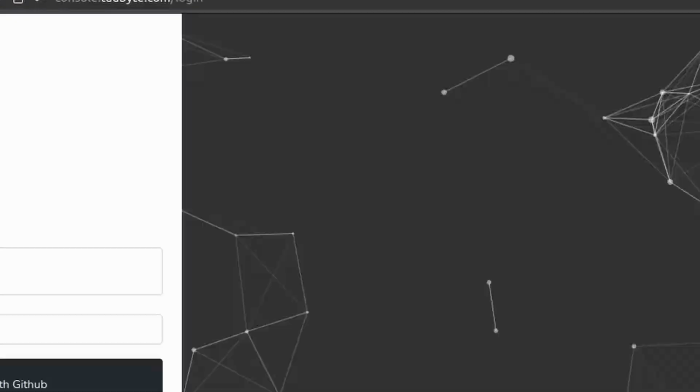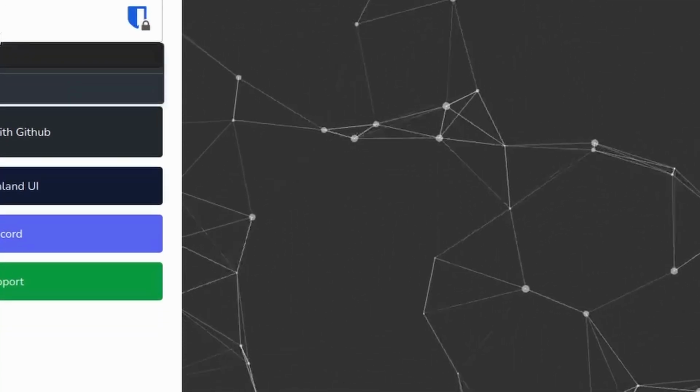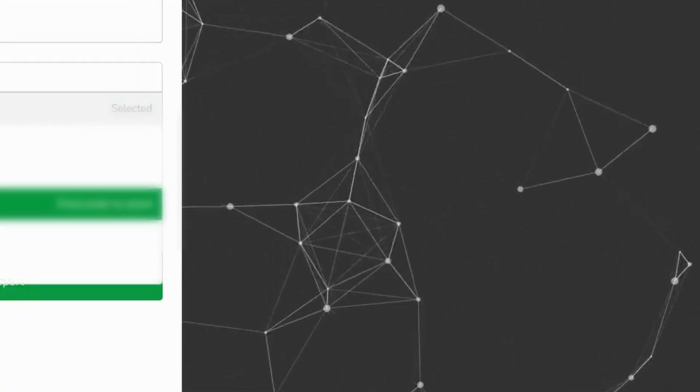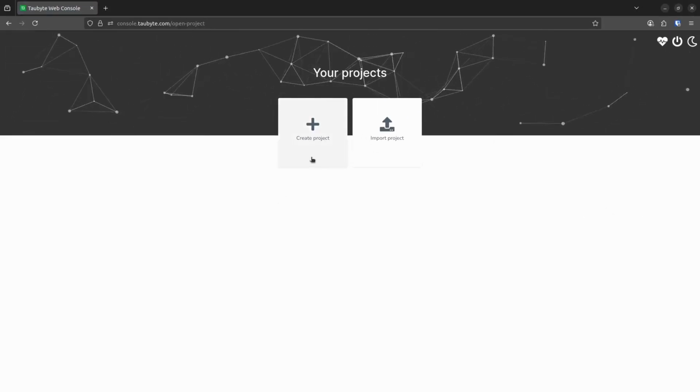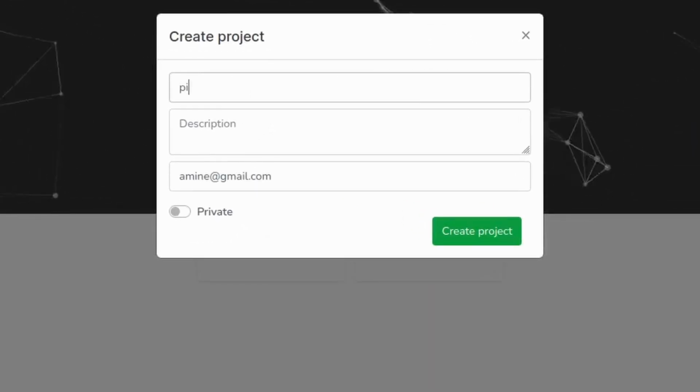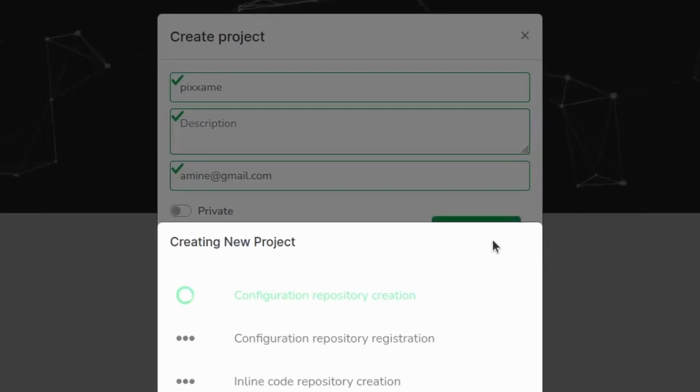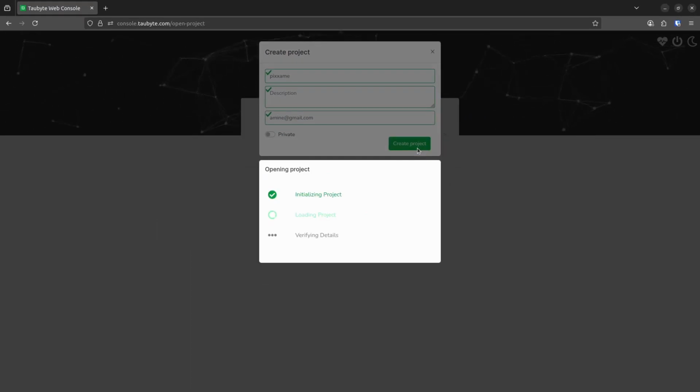Visit console.taubyte.com, use your email and choose Black Hole for the local Dream cloud and log in with your GitHub. This page will allow us to create our project. I'm going to name it PixAm. You can add a description or make it private, but that's optional. I'm just going to go with a name.